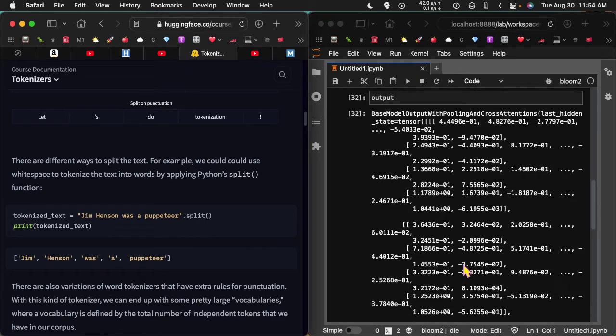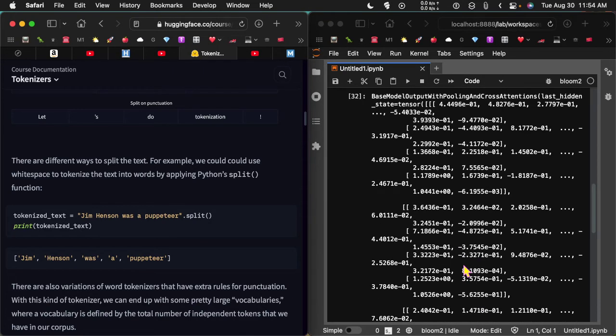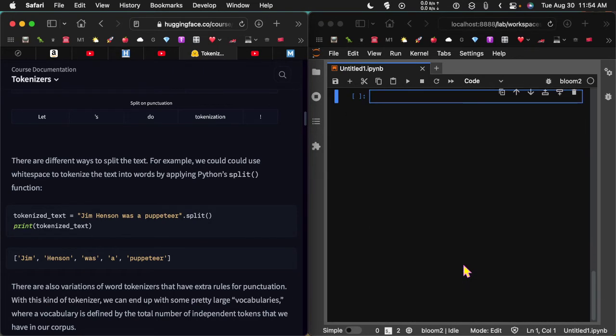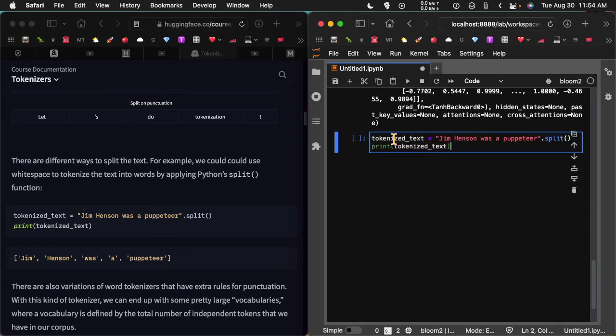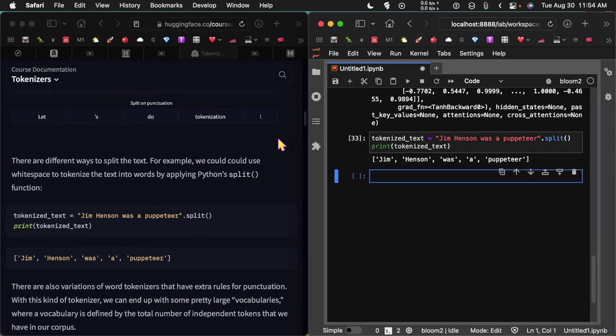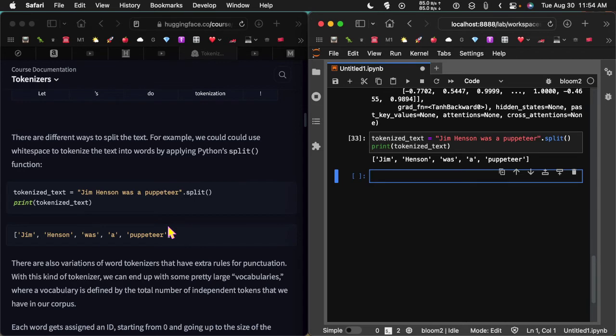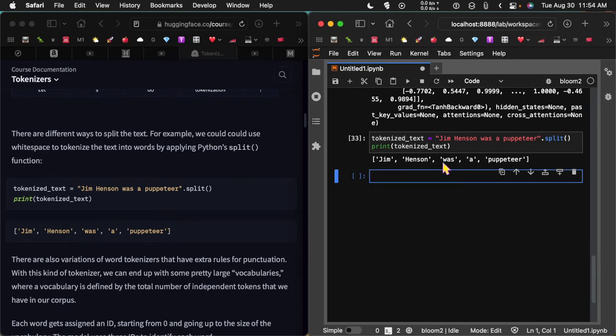All right, so we can run this. What's going on up here? So this is pretty self-explanatory. It's created a list with 1, 2, 3, 4, 5 words.